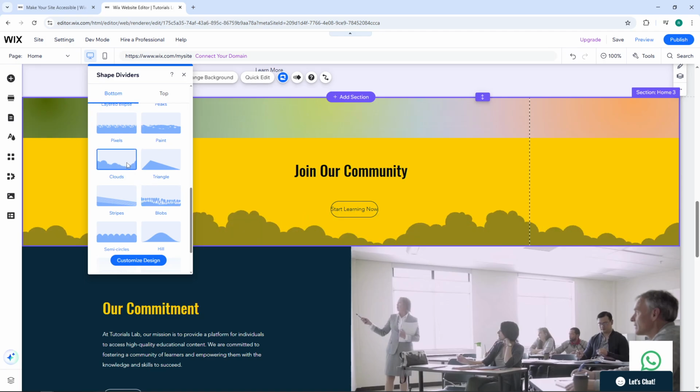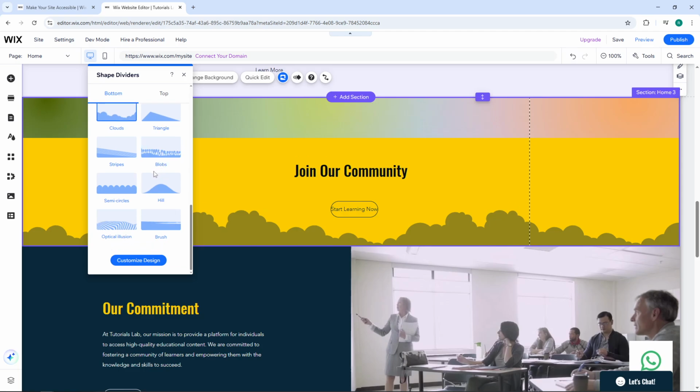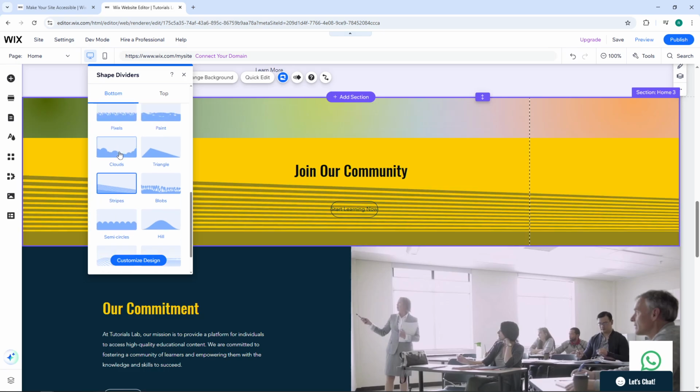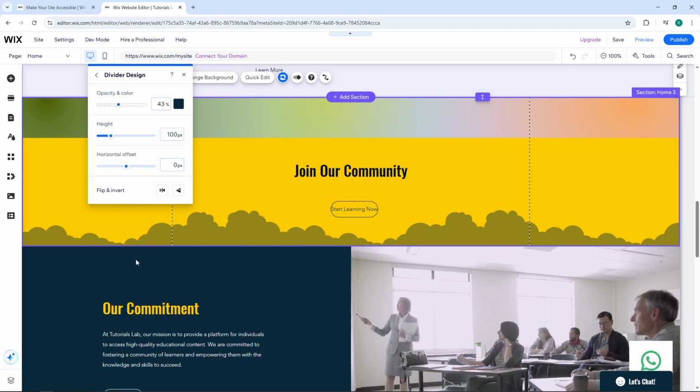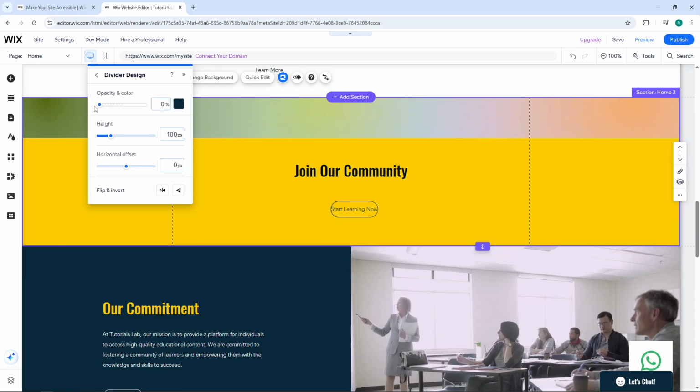Scroll down through the available options to explore all the designs and effects Wix offers. There's quite a range from subtle waves to dramatic curves, so take your time to find one that matches your website's style and personality. Once you've selected a design that you like, click on Customize Design. This opens up additional controls where you can fine-tune the appearance of your curved edge.